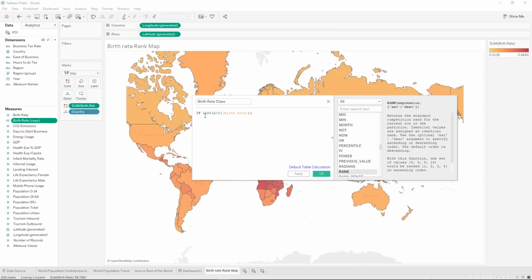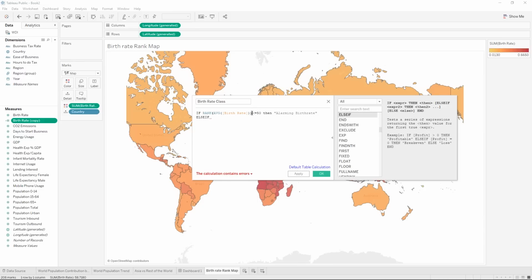So we're going to say if the rank of average is less than or equal to 50, so if it's in the top 50, then alarming birth rate. Else if, and we can take this again, is greater than 50, then normal birth rate. And always make sure you put end on the end.